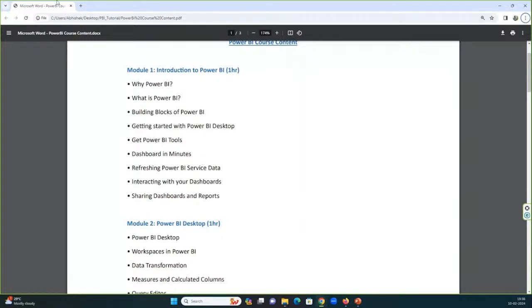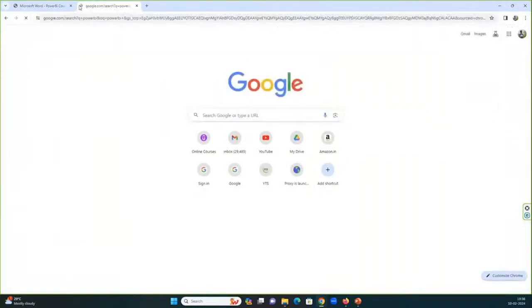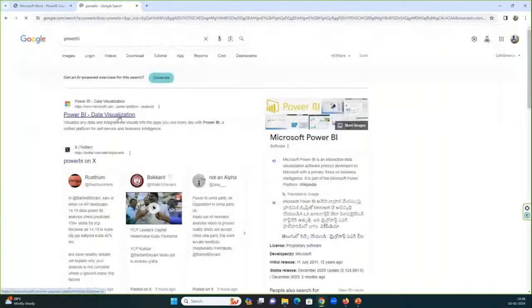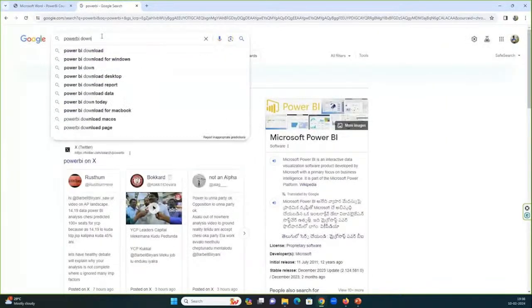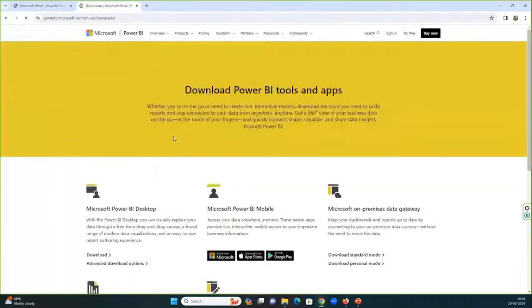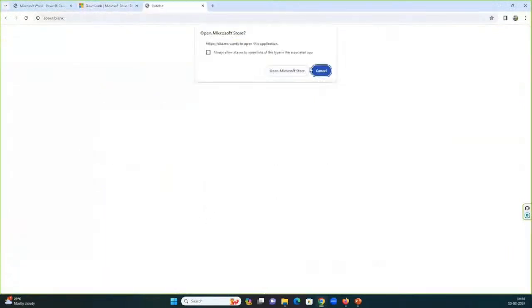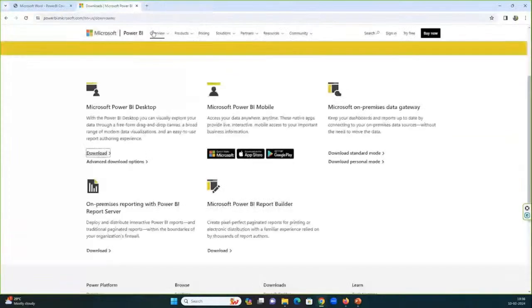Okay, how you can download it? You can Google Power BI. Once you Google Power BI, you will get Power BI direct visualization. But instead of that, you can just type in download. It will take you to the link. Okay, Power BI desktop. You can download or click on advanced download options, and then once you click on download, it will ask, shall I download? Okay, right now I already have it, so I'm not doing that. You can click on download. I'll help you out once we start the sessions and we further progress on that.